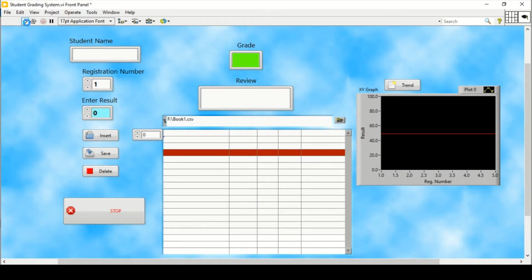So right now, if I run my program, what I can do here is basically a student grading system. I'll just enter my name, and the registration number automatically starts from 1, and then here I'll just add the result, let's say 78, and then I will just insert. Whenever I insert a name with some registration number, score, grade, and review, mediocre is given inside the table.